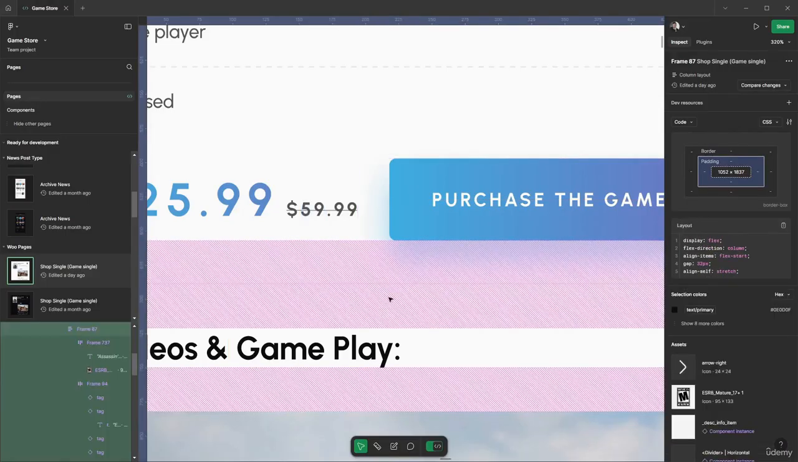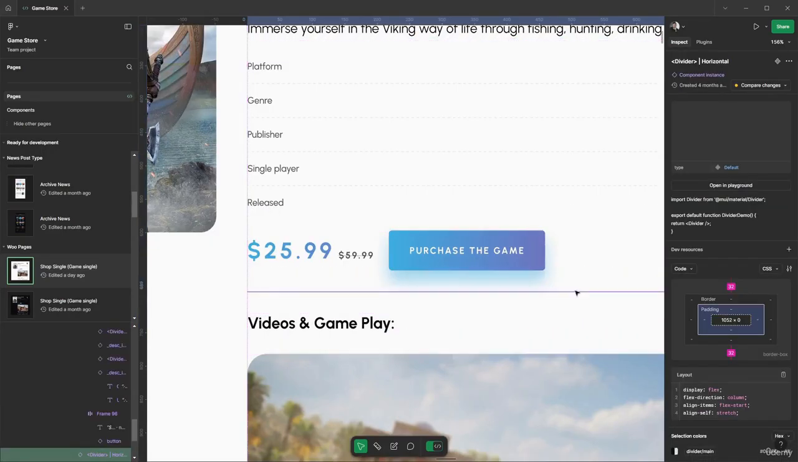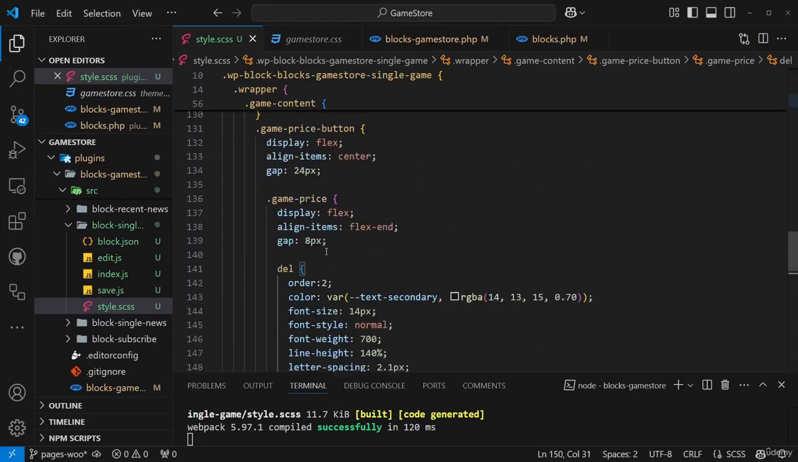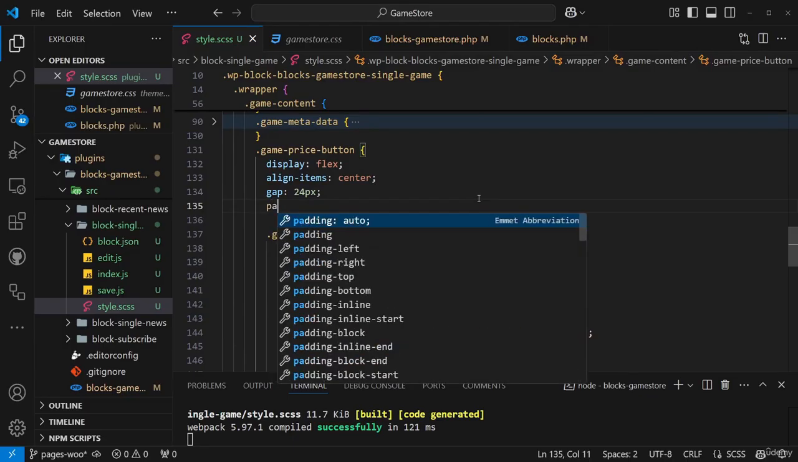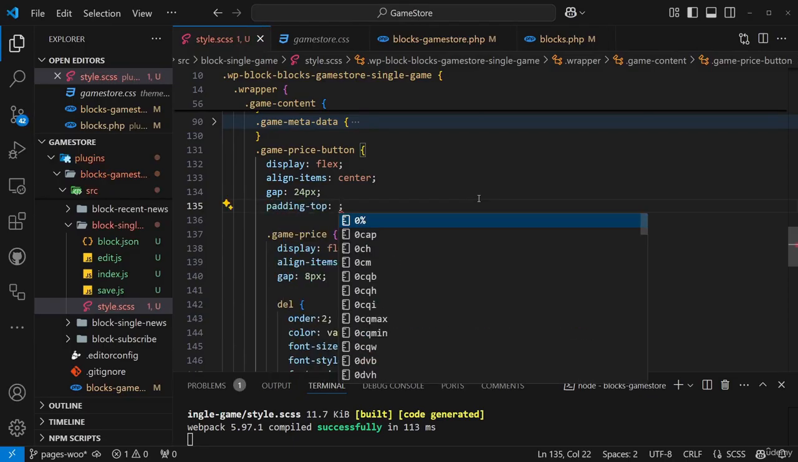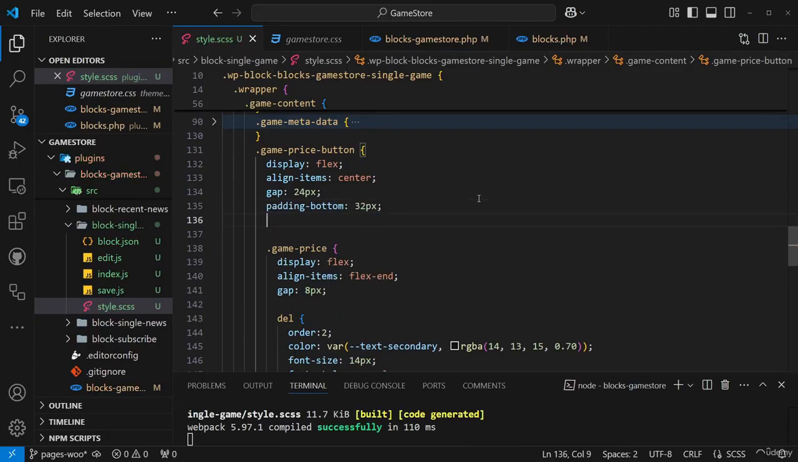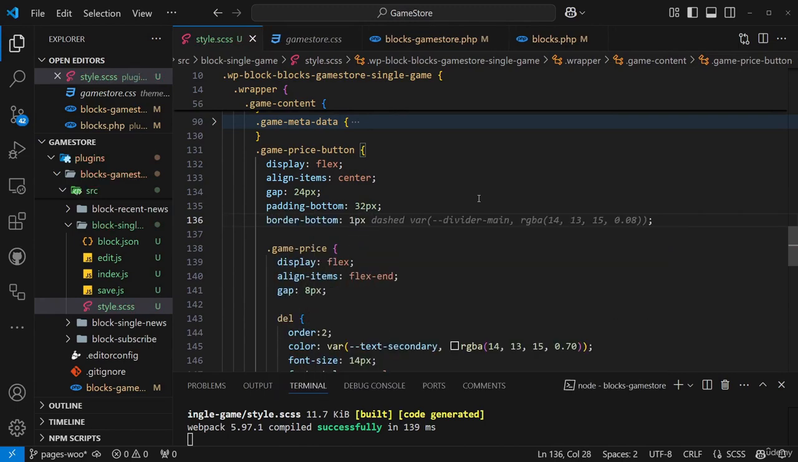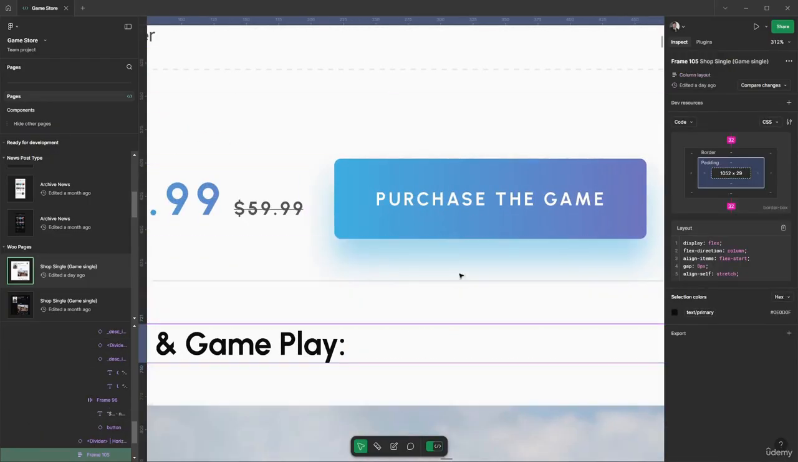Let's look further. Further right here as well, there is a separator. We can add it specifically to the block. This button, therefore. Padding bottom, padding bottom at 32 pixels. Also, border bottom, 1 pixel. Let's see. Here, what kind of line is this? Solid line.